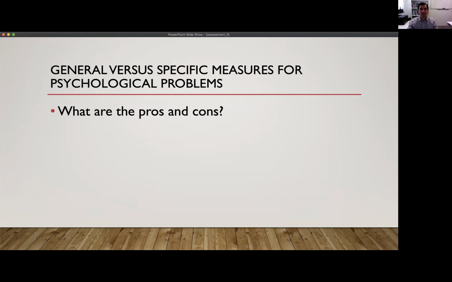So to me, general measures can be useful in any type of assessment case. If you're just doing assessment and not doing treatment with someone, then they tend to be a little bit less useful. I think they're especially useful if you're doing treatment following an assessment and you want to track change in general psychological functioning over time.